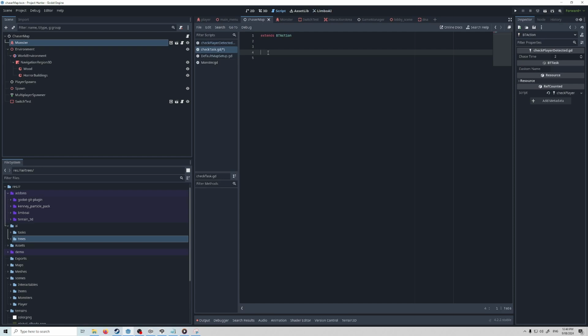If you go to your script, you create a new function _tick. This is a bit like the process delta you have in a normal Godot script. It also just takes a physics process, I'm sorry, tick delta, and this returns a status.